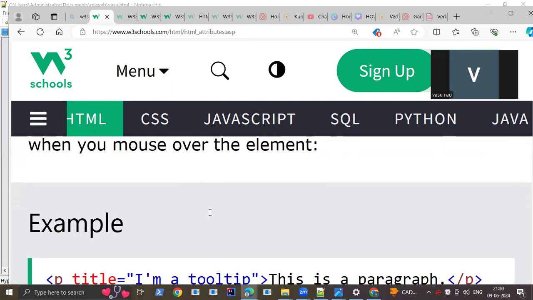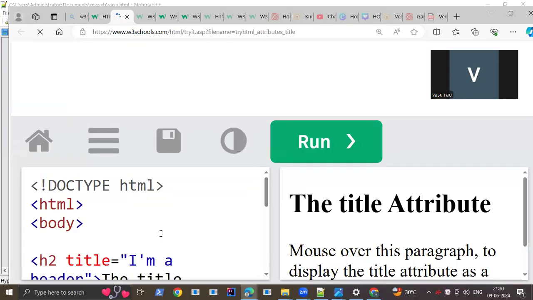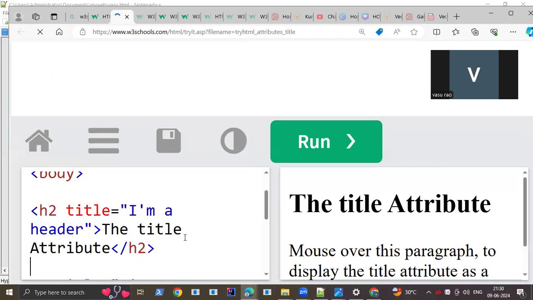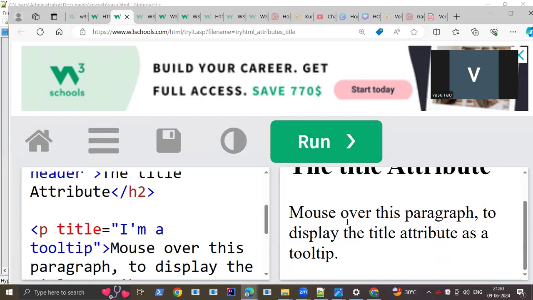the element. Here the element is a paragraph. Now whenever you keep your mouse over it, this content will be displayed. This is a paragraph. Let us see the tooltip. So now I want to keep the mouse over the paragraph. You run this code. Now whenever you keep the mouse over the element, I am getting "I am a tooltip".